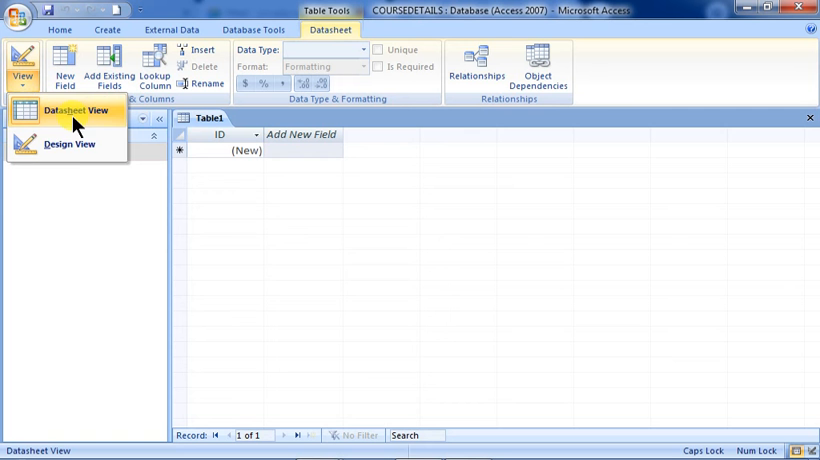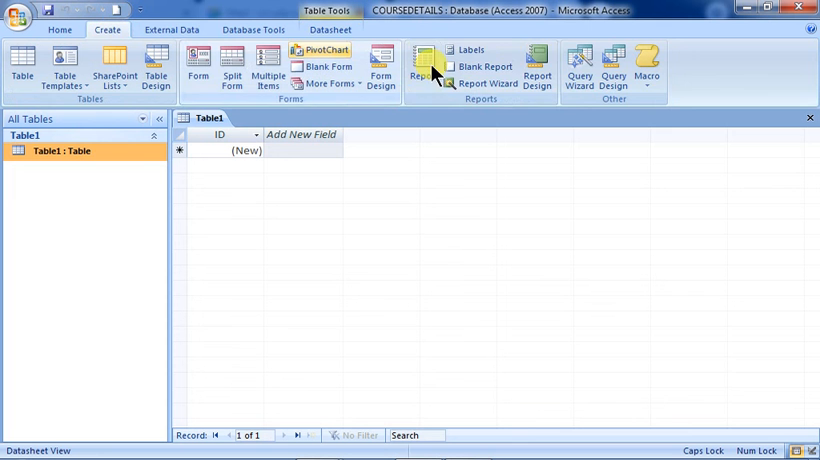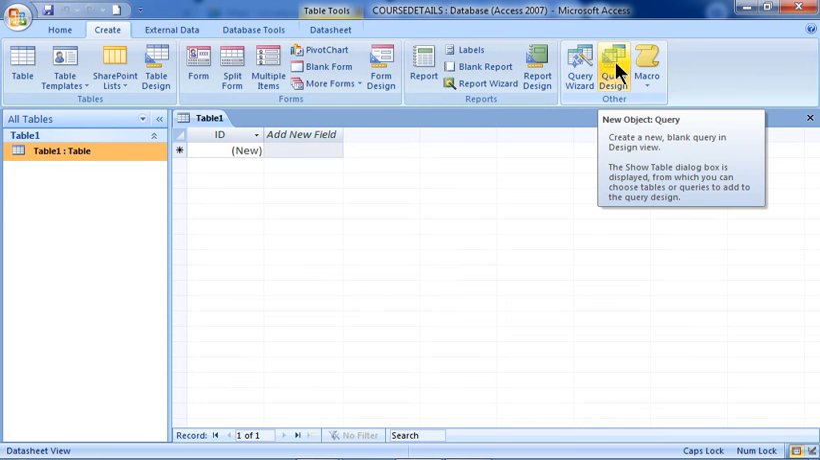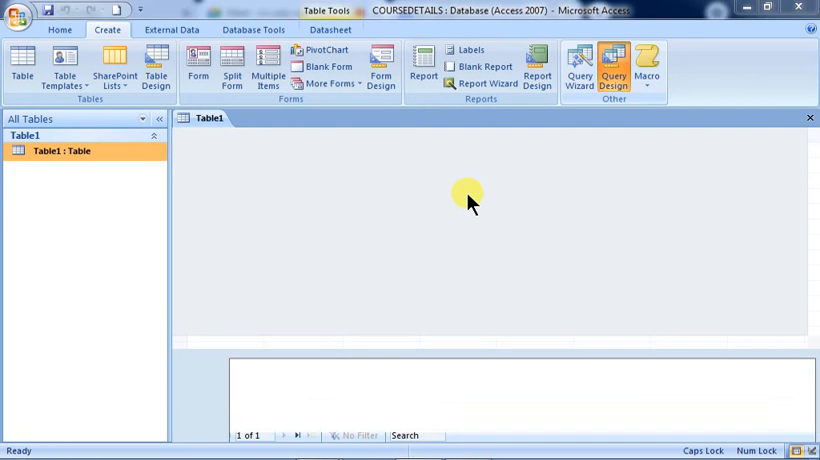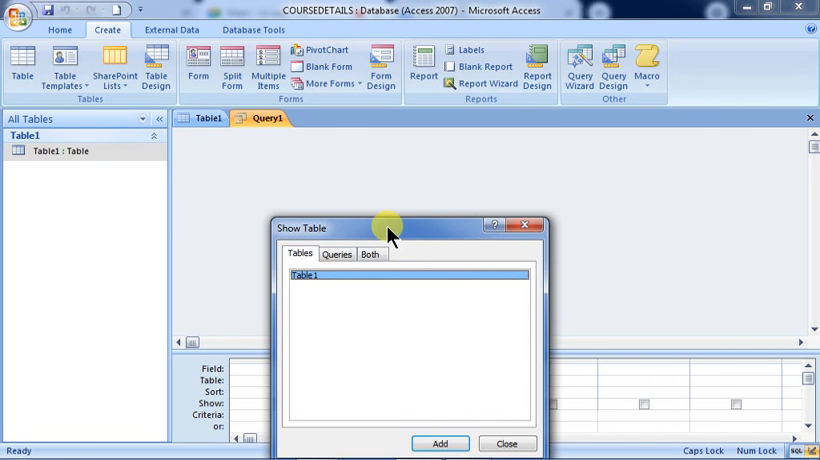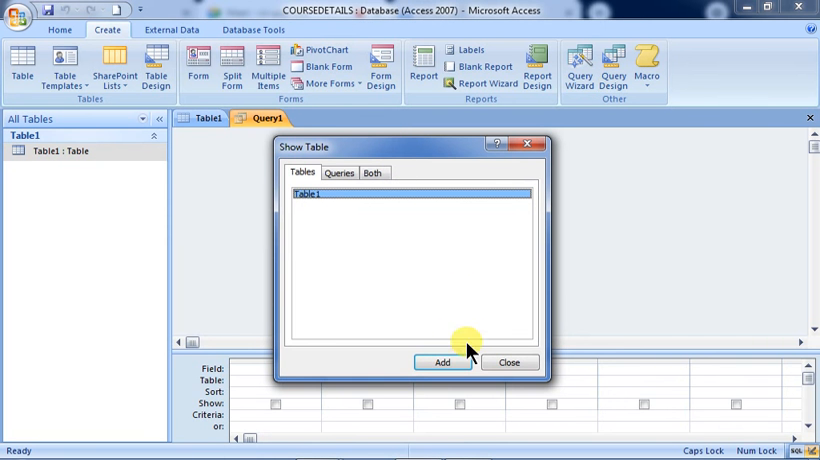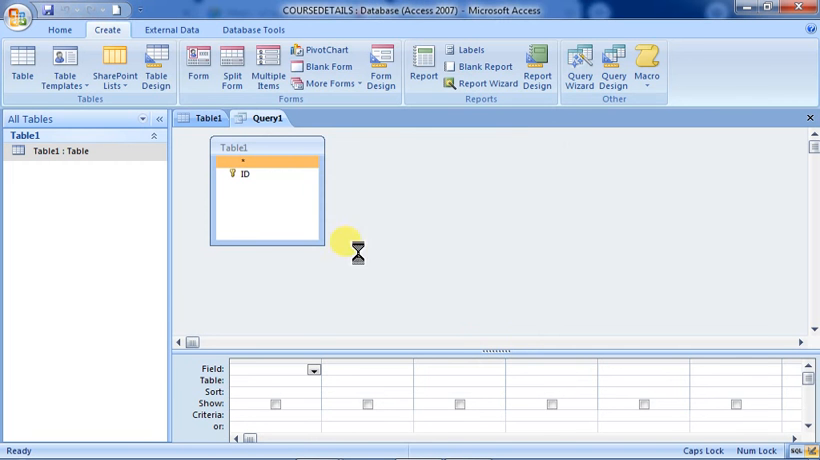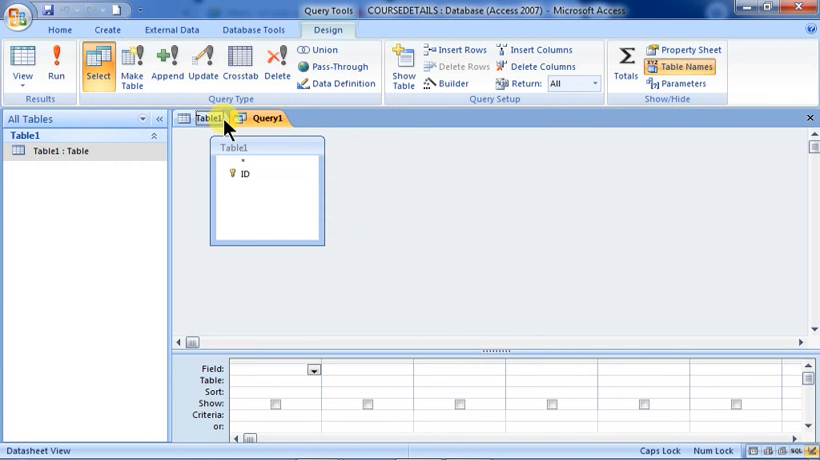So you are going to the design view out here, or you can go to Create and then the query wizard or query design. In this one you can go easily with the query design. This has come over here, so add. I will not do that, because I am not going to work with Table 1.